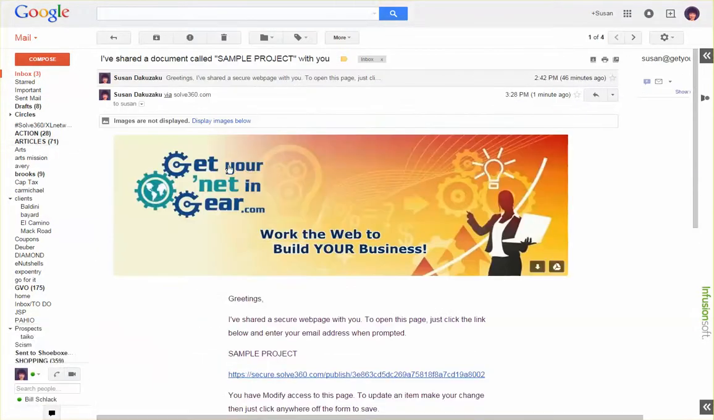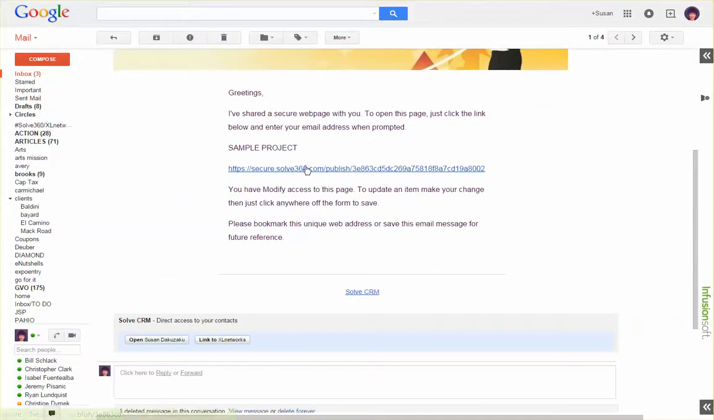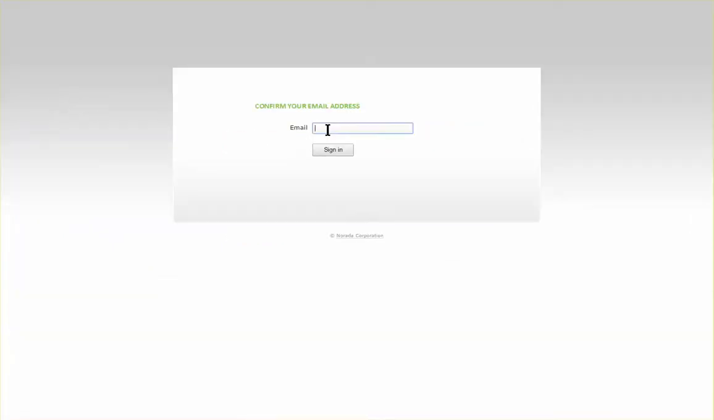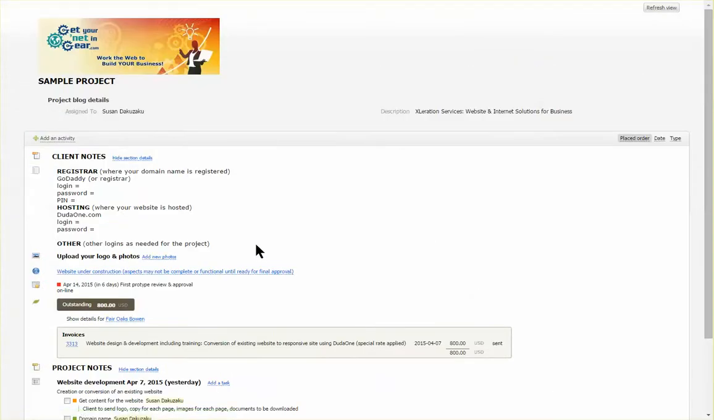You'll see here that there is simply a link. When I click on that link, I'm going to be asked to verify the email that I was sent this on. So I'm going to go ahead and do that. And once I'm logged in, you'll see a project page. Now this is a repository for all the information that we need or are working on for your website.